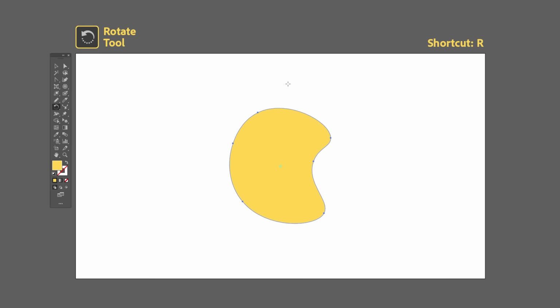The Rotate tool. Shortcut is the letter R. Click and drag to rotate the selected object. Clicking anywhere in the artboard will change the reference point of the rotation. Holding Shift will lock the rotation in increments of 45 degrees.